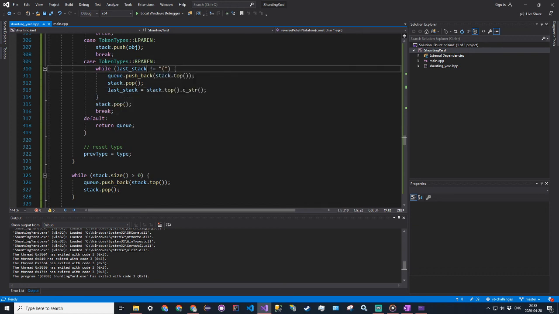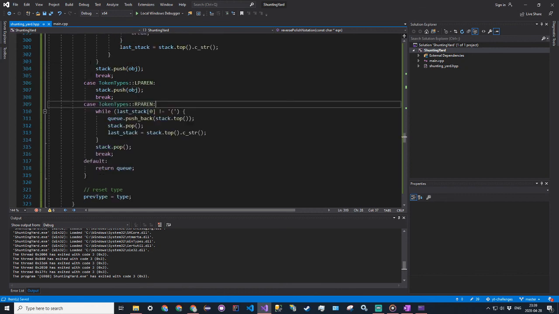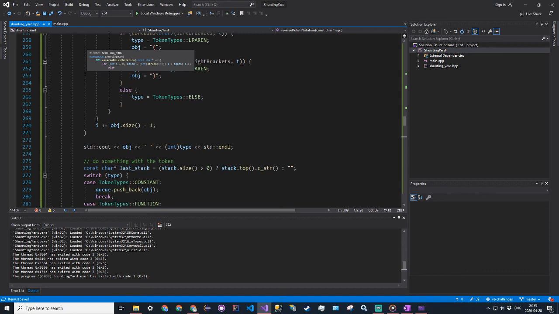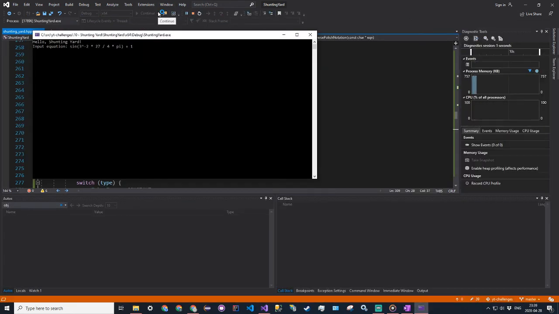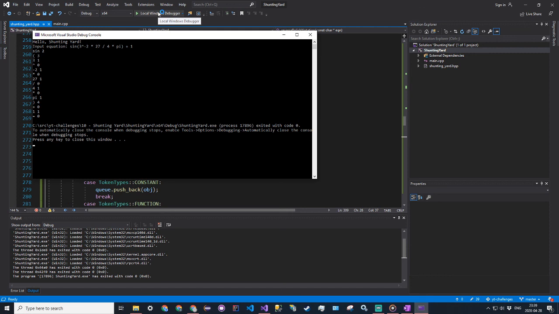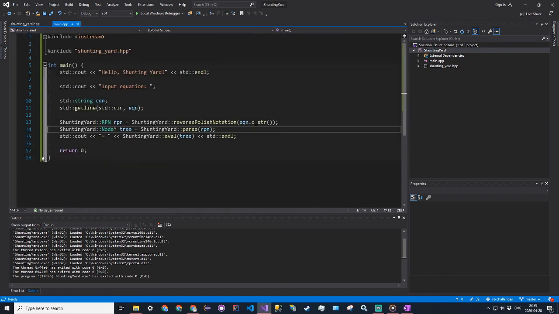Oh, it might have to be this. So while last stack at 0 does not equal the character. I don't know why that would change anything, but that probably works for some reason. There we go. Okay, so let's now put a breakpoint and see what we have as our reverse Polish notation list.